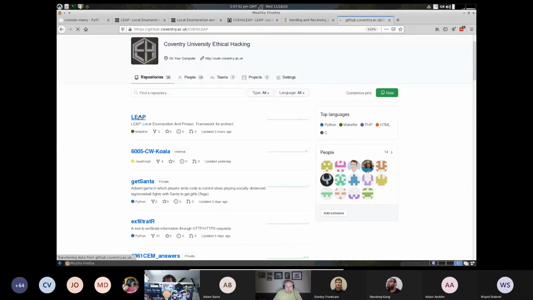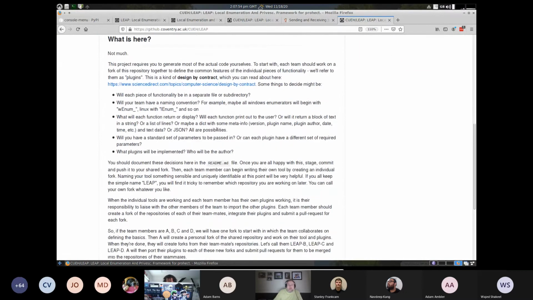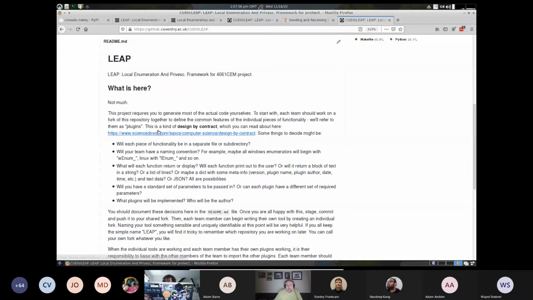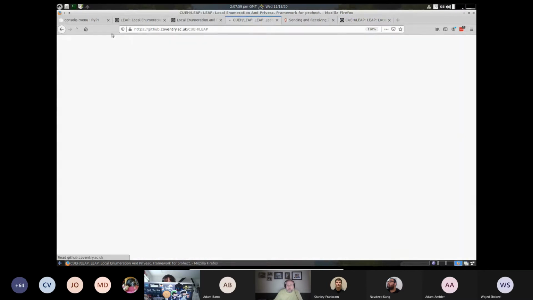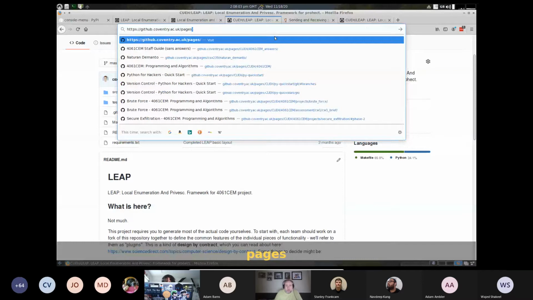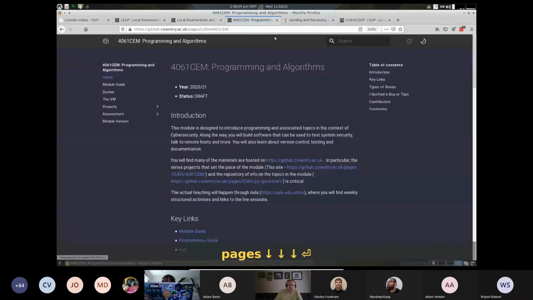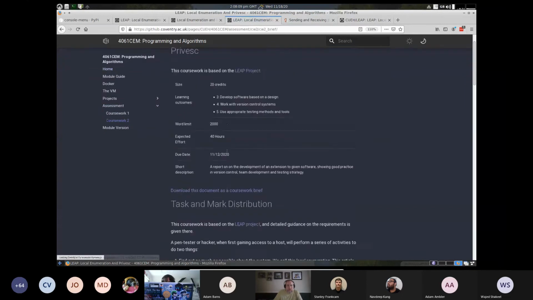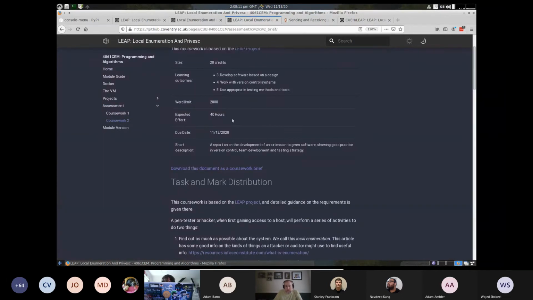Here is Leap. It has documentation here, so I'm going to go through this with you, and there is more documentation because you've also got some stuff that's in the GitHub pages. So, assessment coursework 2 explains roughly what's expected.